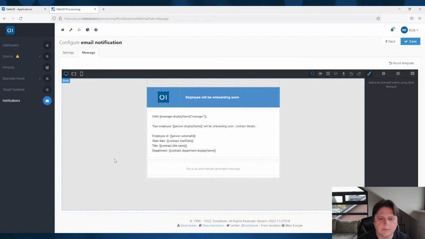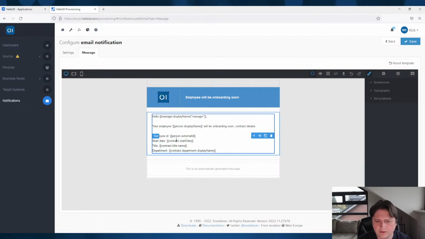There's something a little bit special about this email for both the pre-onboarding and the pre-offboarding, is that you have a new value, and that's contract. And contract, it isn't the primary contract, but it's the contract that triggered the event.